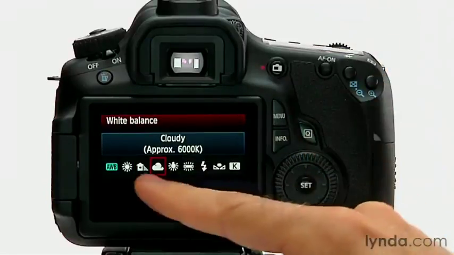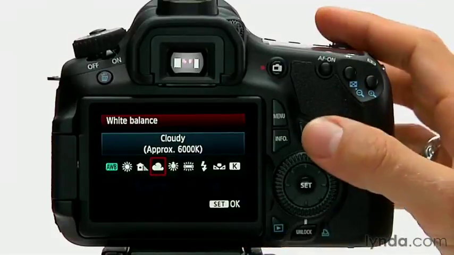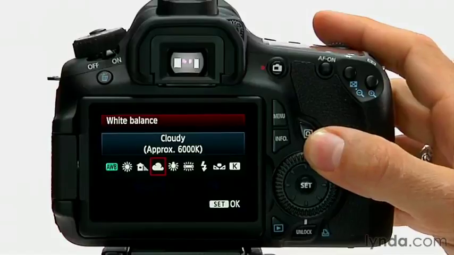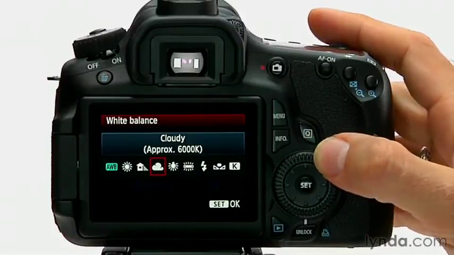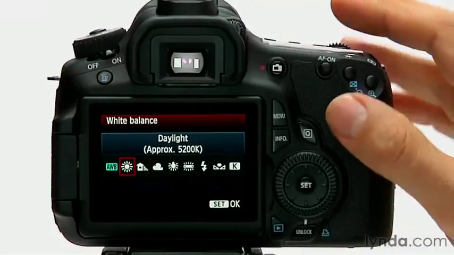So those are good times to switch to either of these presets. And there is a difference in color temperature between shade and cloudy. Cloudy will yield a different color cast than shade will. Notice that under each of these there is a temperature. So for daylight, for example, I have 5200 degrees Kelvin.